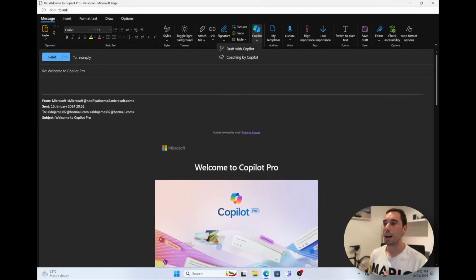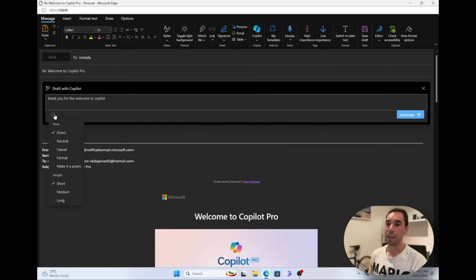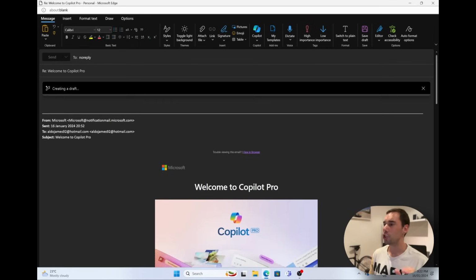So let's start with a draft. So select on draft with Copilot. And what would you like to say? I just want to say thank you for the welcome to Copilot. And then you can hit the tune button here, and then you can choose the tone, and then of course you can choose the length. I also like the fact they have make it a poem. Let's keep it like this and hit generate.